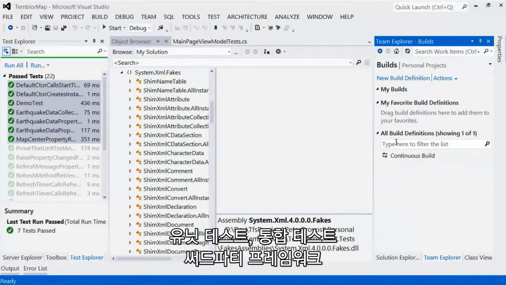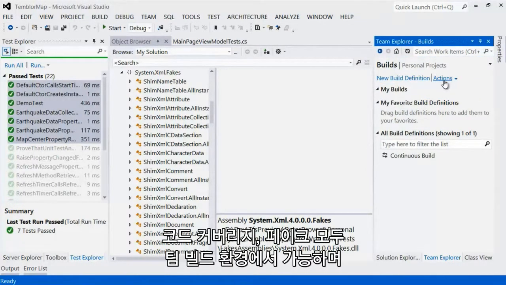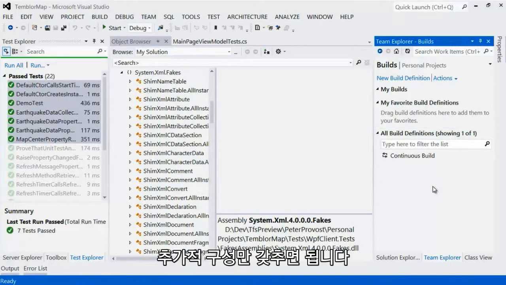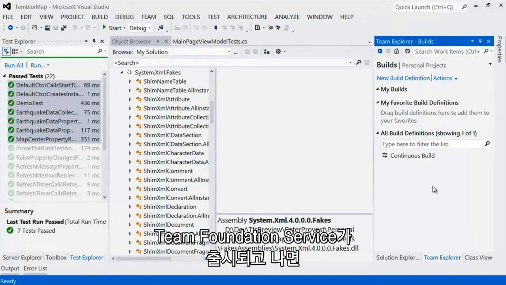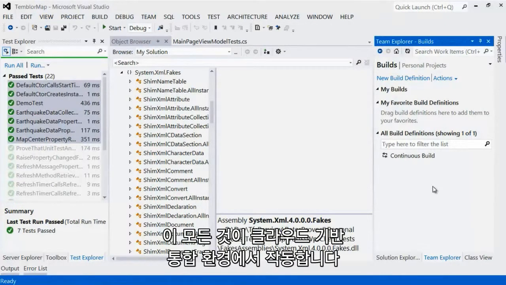Unit tests, integration tests, third-party frameworks, code coverage, fakes, all work in your team build environment with very little extra setup and configuration. And of course, with the upcoming release of the Team Foundation service, it all works on your cloud-based continuous integration environment as well.